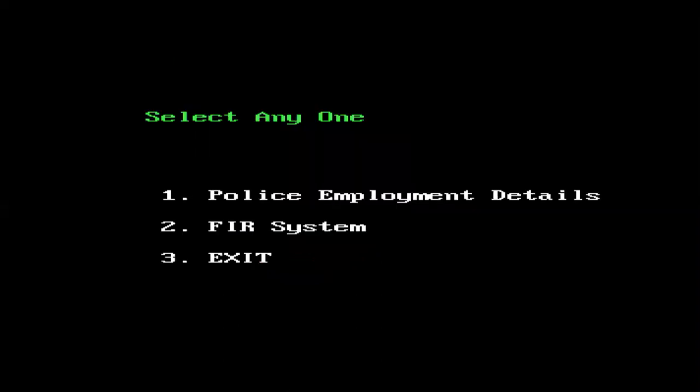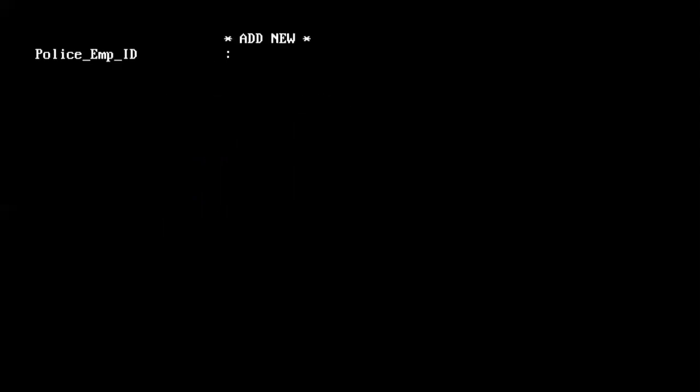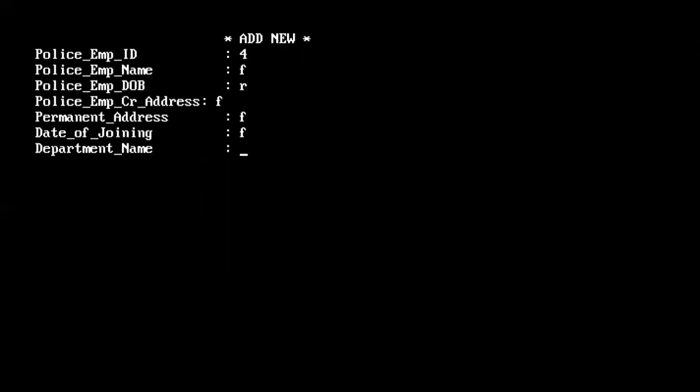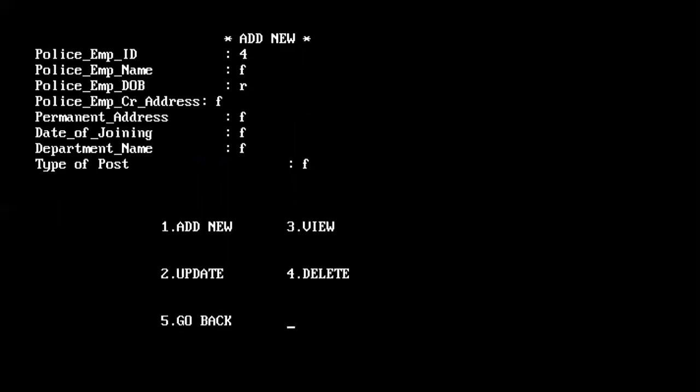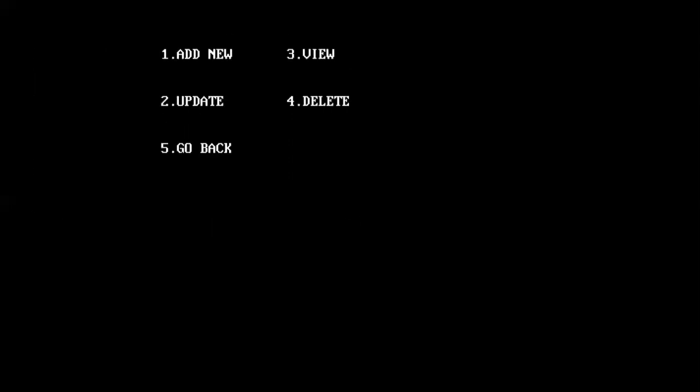So like I am selecting one option, that is police employment detail. So here we have an option that is add new, view, update, delete and go back. Here I have used switch case. So like I am using one add new function. So like I am adding information, that is police employment ID is 4. Like you can enter any information detail. Now suppose I want to see that information. So we have a third option, that is view. It will ask employee ID. Now employee ID was 4, so it will display all the information detail.